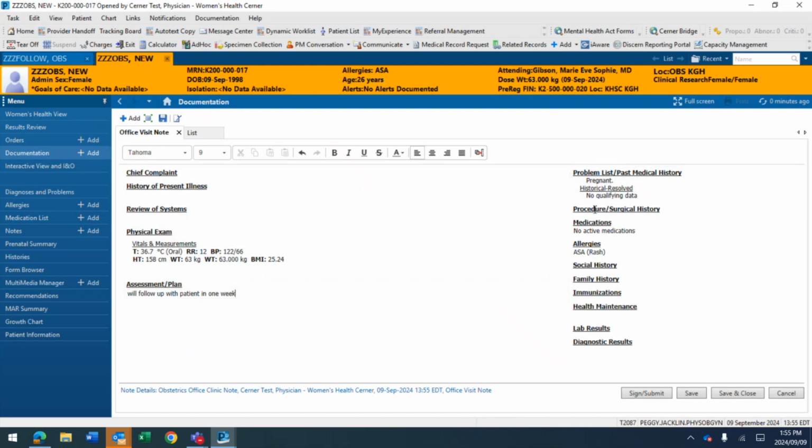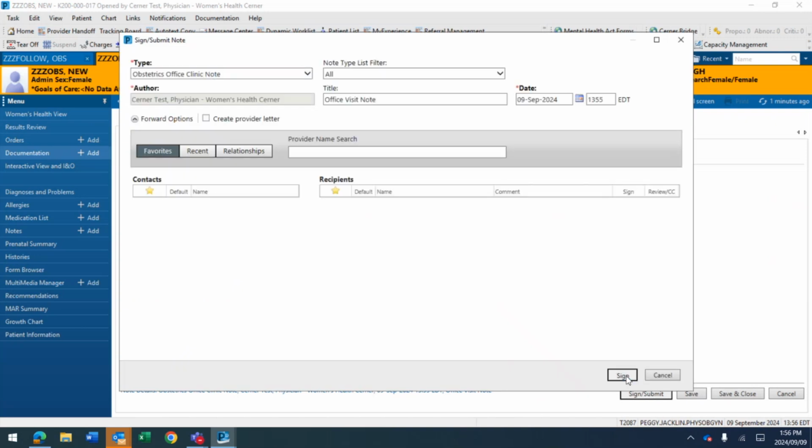Anything that's previously documented will show underneath the heading. So problem list is pregnant. My allergy should be there as an ASA as well. When you complete your note, you're going to sign and submit it. If you sign and submit, it's completed. If you save the note, then you can go back later and add to it. But by signing and submitting it, the only way you can add to it is by modifying the note later. So I'm just going to sign and submit and then sign it.